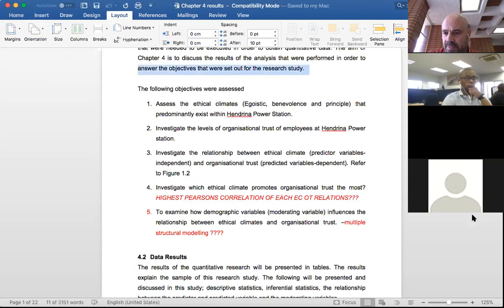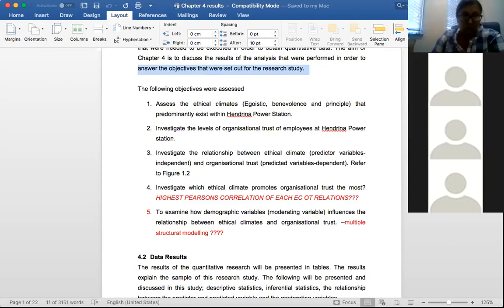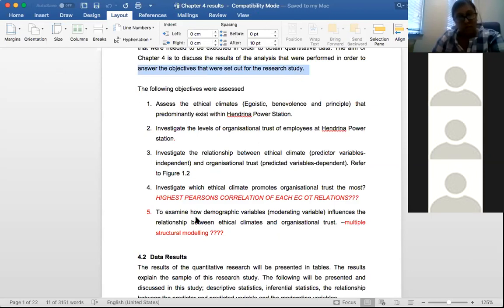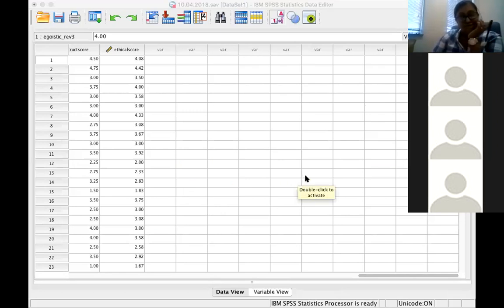I must just mute. Somebody is talking. Okay, let me go to SPSS, share the screen with you. Can you see the SPSS screen? Paseka, can you see that? Yes, I can. Okay, good.